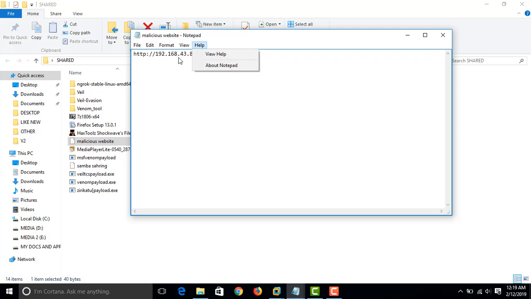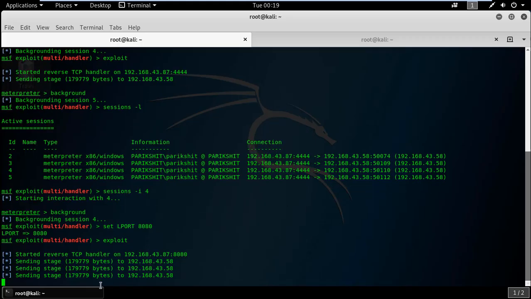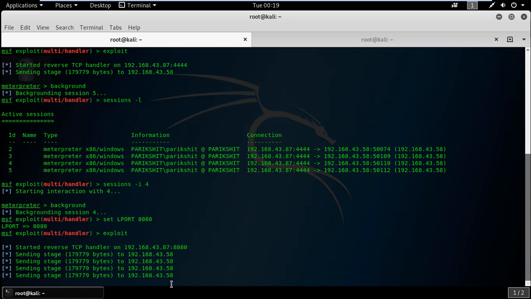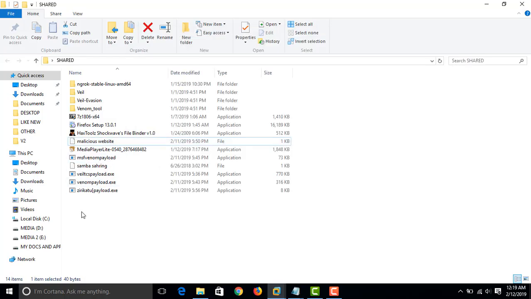Now once I visit this website, as you can see, it should work here. Okay, sending stage, and it should give us the Meterpreter session, but most of the time it will fail and the Meterpreter session will die with this exploit. So it is always better to use the other tools, the MSF payload. Okay, so the MSFvenom, Veil, Venom, and Zirikatu 2.